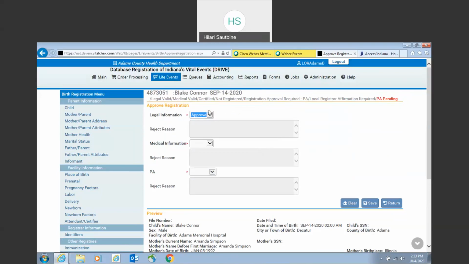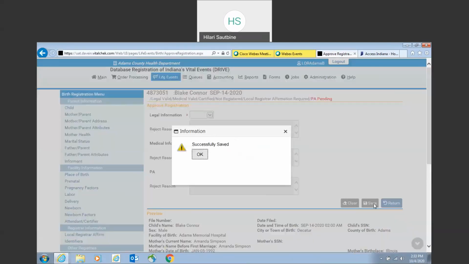In this case, we're going to go ahead and approve everything. So we're going to say we reviewed the hospital PA. Everything looks good. All the signatures are there and the dates are correct. So we're approving everything, and we're going to click Save. Now, once again, watch your status bar up here. You've got registration approval required PA, and you've got local registrar affirmation required. We're going to click Save. You'll get the OK that it's been saved.